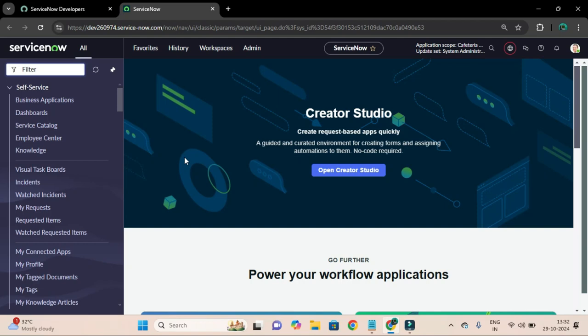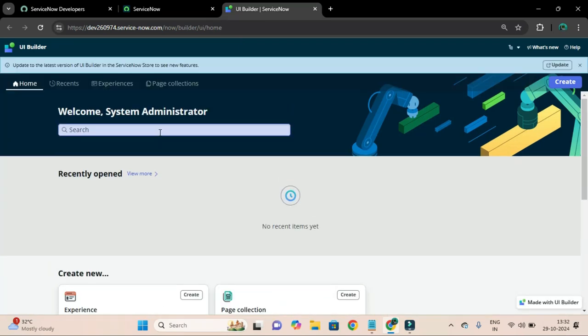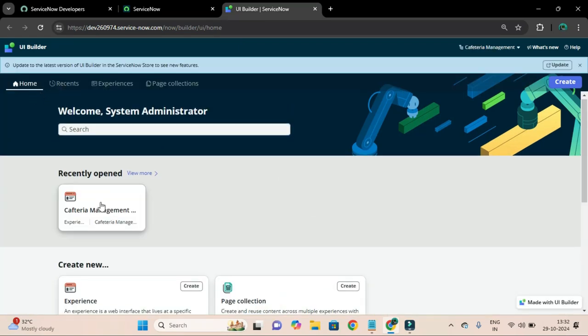So friends, let's create pages for our workspace. For that, from the application navigator, I will go to the UI builder home page. And you could see this is the experience which I have recently opened.